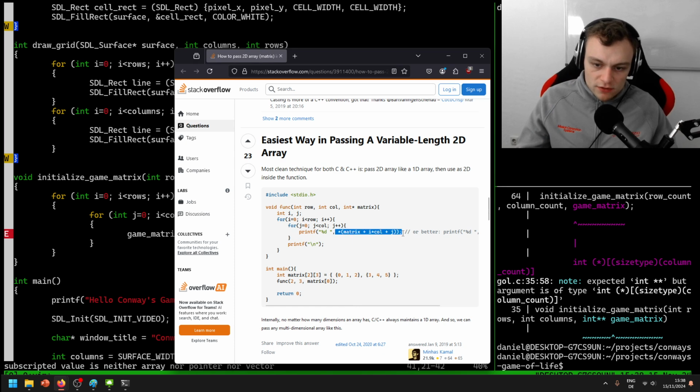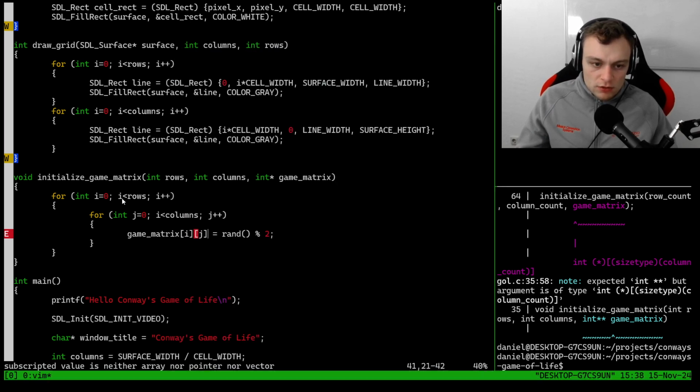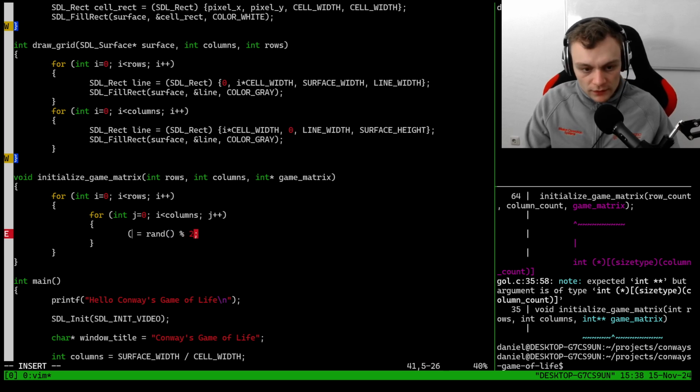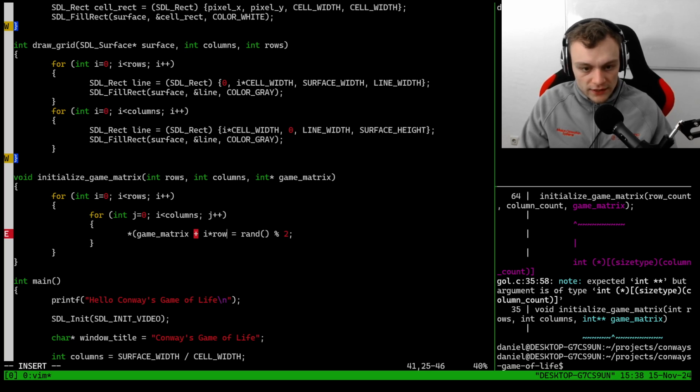Wow, that is not straightforward, but I think we can use it. So we need to dereference the game matrix, which is now an address as defined in the method signature. Then we have to add the row count on top, multiplied by the counter, of course. And then we have to also add the column count on top of that.